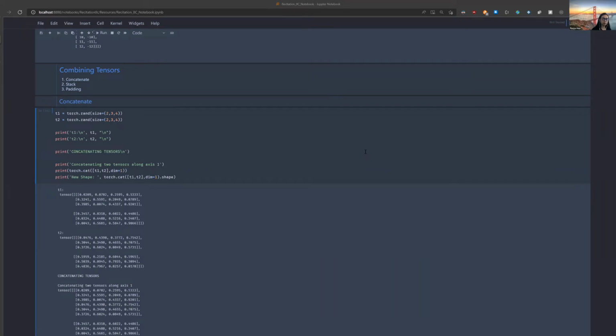In this part, we'll introduce concatenation, stacking, padding of the tensor, and some useful mathematical operations like element-wise calculation, reduction, comparison, and some matrix operation. So let's get started. The first thing is concatenation.